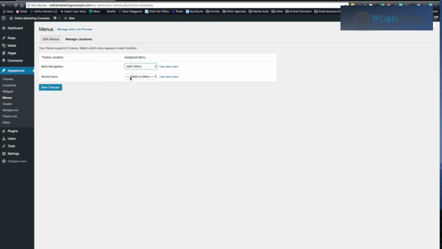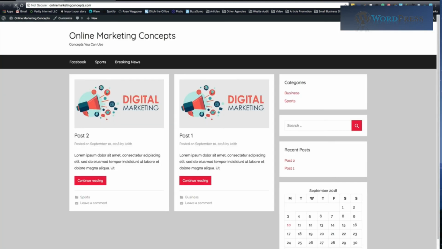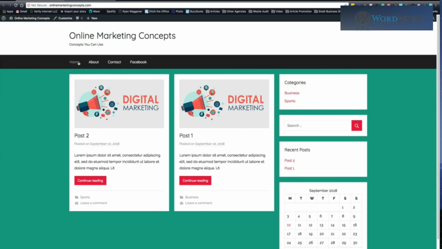Social icons, I didn't create any for that right now, so I'm going to leave that one blank. But again, there could be a predefined footer navigation area or a mobile option, different things like that that I could have a different menu for that I want to put into there. So I'll say save changes. And I'll come back to my website and I'll hit refresh. And you can see on the left-hand side now I've got home, about, contact, and Facebook.